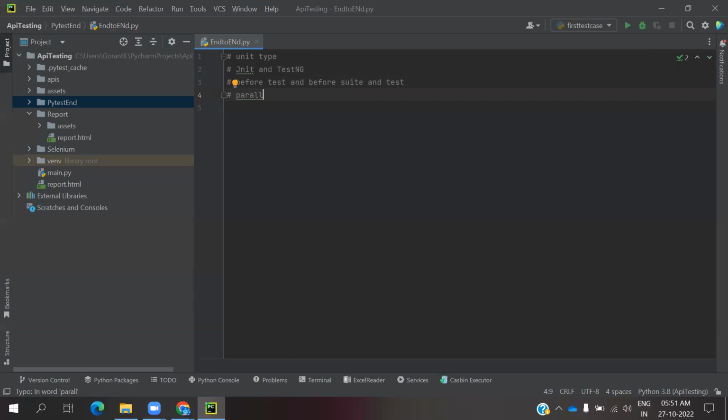Okay, and also it will provide parameterization. We can do ordering and grouping. That grouping means we declare some set of test cases for smoke run or regression, and while you are running, at that moment you can declare that particular tag, and you can group those things and run them.